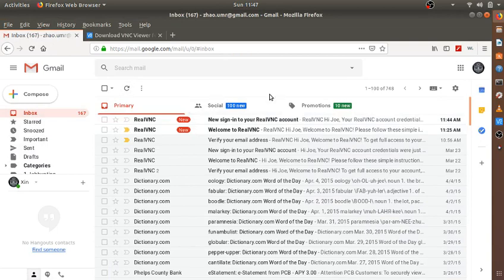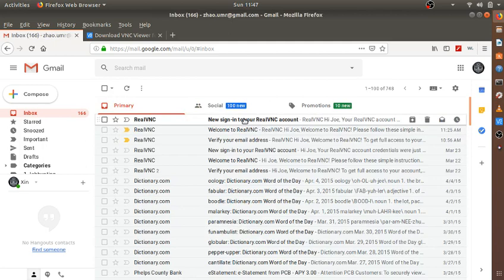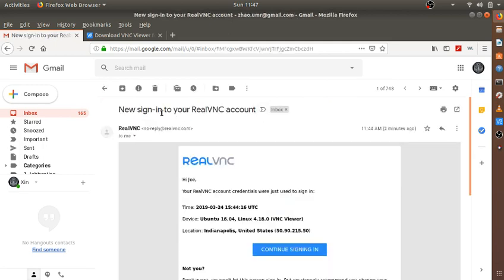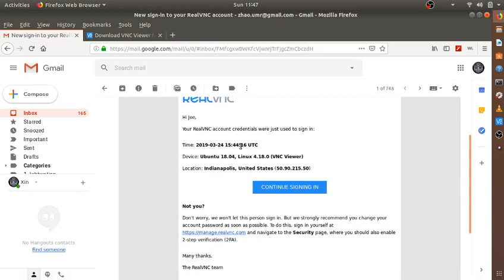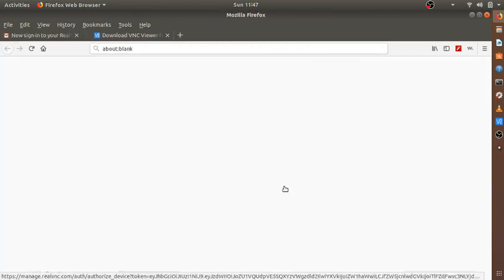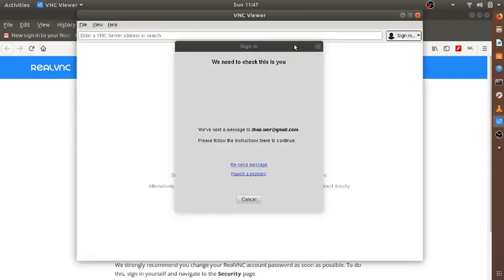Oh yeah, now it shows up. Welcome to VNC, and yeah, this is the one. This is the new sign-in verification. It says at this time you're signing in from this operating system, and your location is here. This is just to make sure you are the one that just logged in. Now we know that's the case, so we can just click continue signing in. And then let's come back to this window.